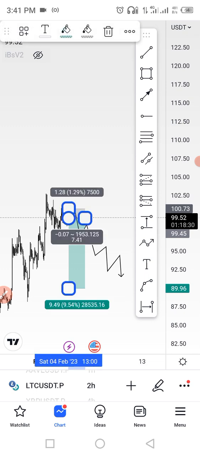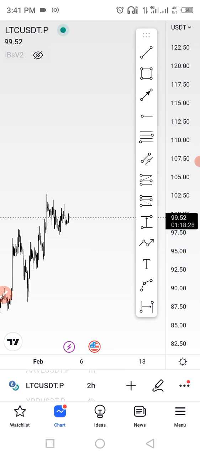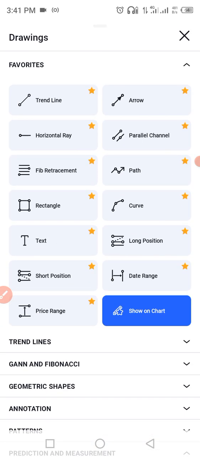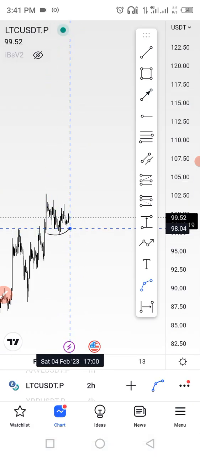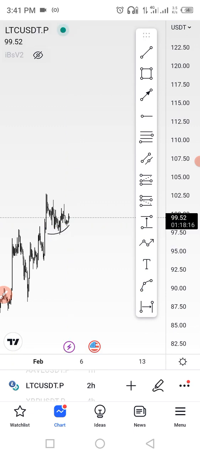Look at my favorite tools, and then go and add these tools to your favorites so that you're able to learn how to use them. Okay, this is the curve tool. So maybe you want to show a curve. You just put the curve here and you can see it's a curve. Sometimes you might not want to draw a straight line. You can use the curve.